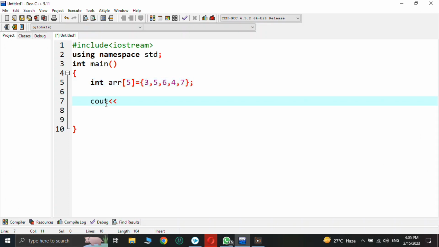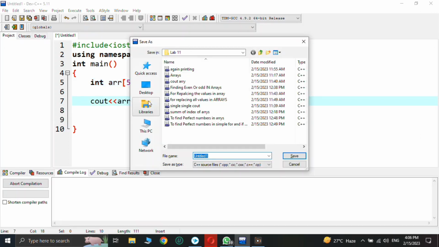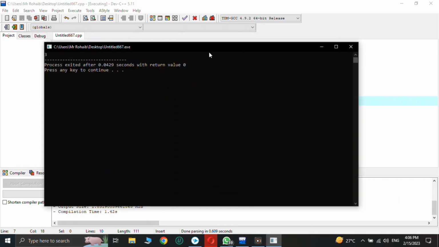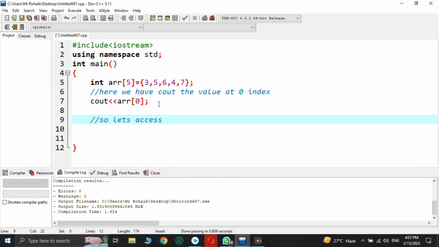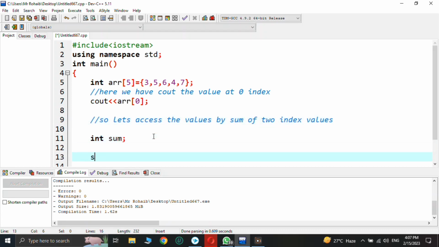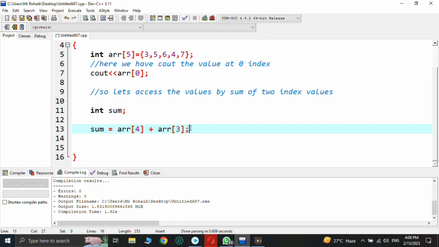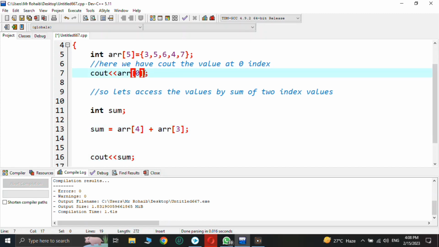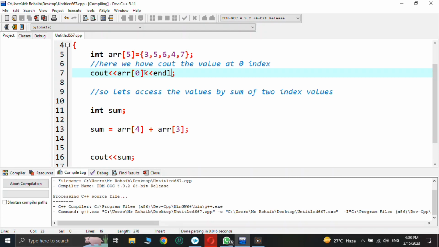When we print the value at index 0, you can see the output value is the same as present at index 0. So here we find the sum of 2 index values. You can see the output: the value of 4 plus 6 is equal to 11.